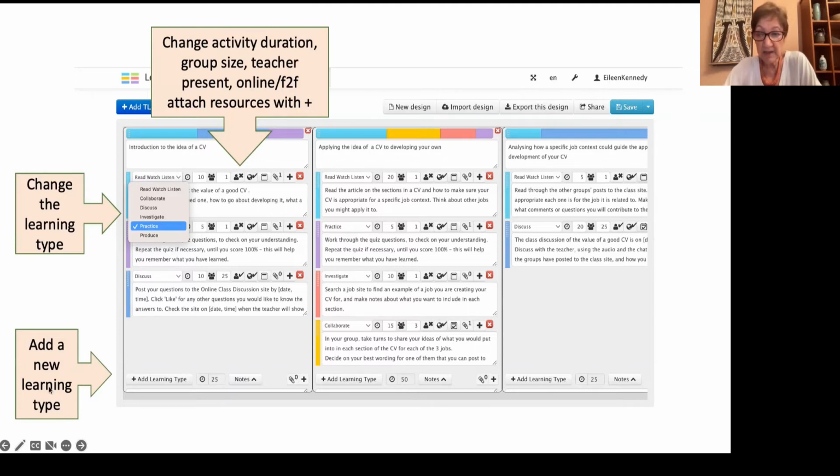Then you can add a new learning type to a particular activity as a way of adapting it to your own context, for example. Maybe you want another practice activity in here, for example. And you can change the duration of the activity. So all these little symbols along here are changing the duration. This is 10 minutes. The group size, this is 1. All these are 1, but then this is 25. So that signifies that's the whole group or it's individual. Whether the teacher is present or not, no, they're not there, but yes, they are there. Is it online? Yes, all those are. And then you can also add resources by clicking this and attaching a resource.